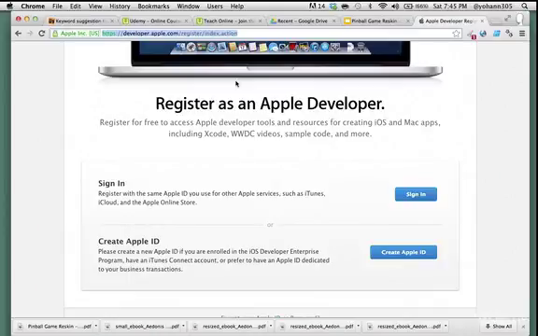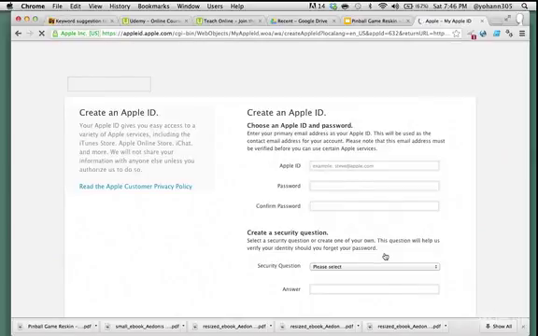Either you may already have an iTunes account, so you just sign in with your iTunes account, and that will transform your iTunes account into a developer account. That's one way. Or if you don't have one, you create an Apple ID from scratch. Okay, so just for the sake of it, I already have my account, but I'm going to create an Apple ID just to show you what you have to go through.